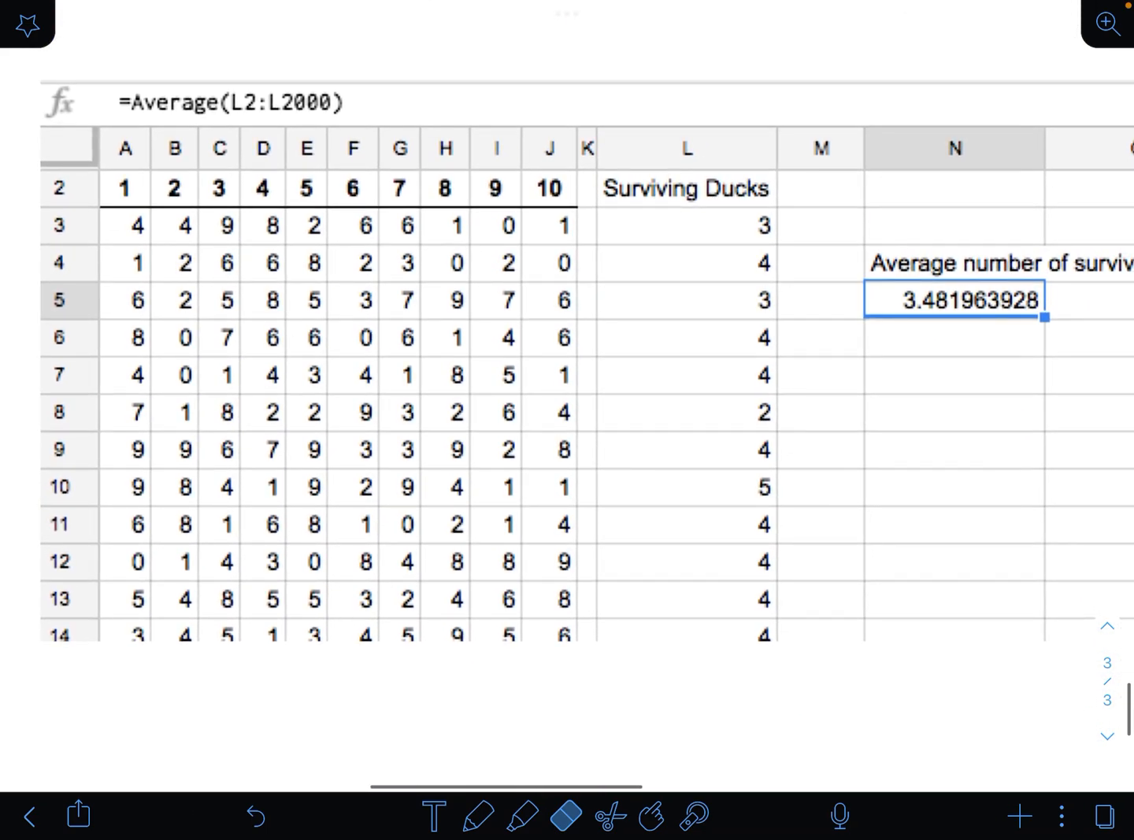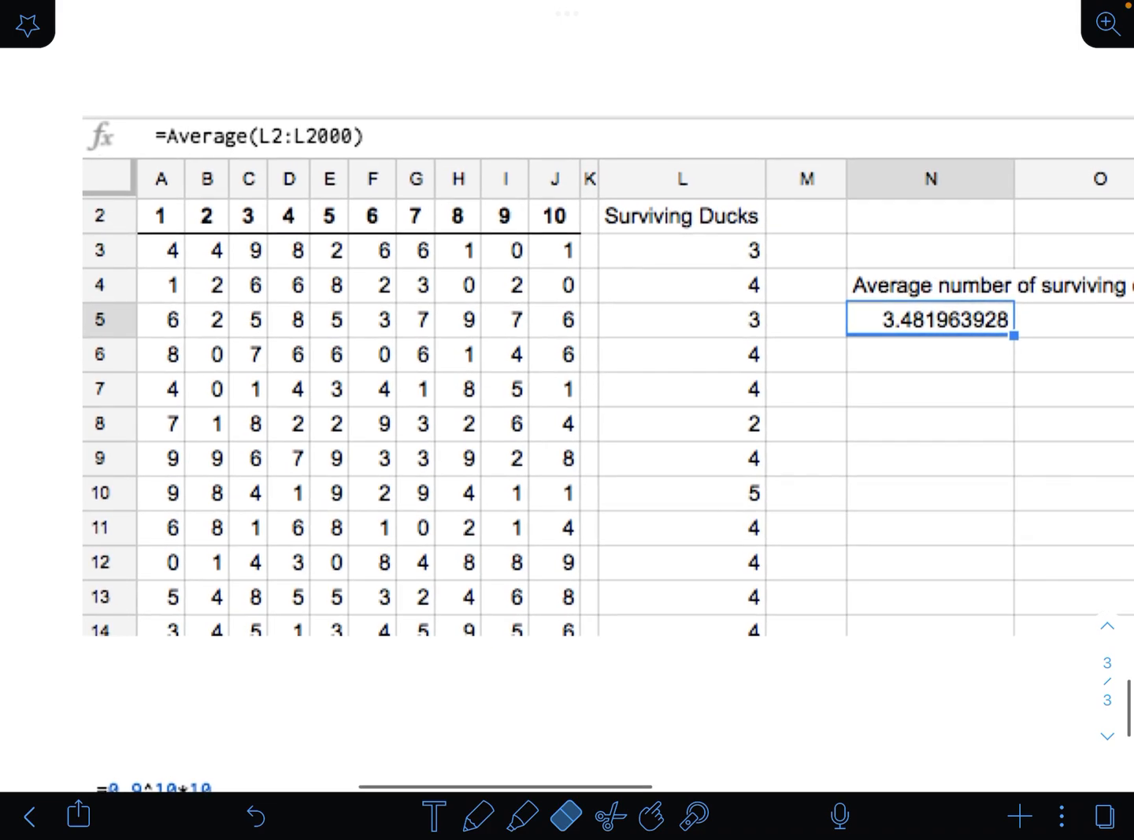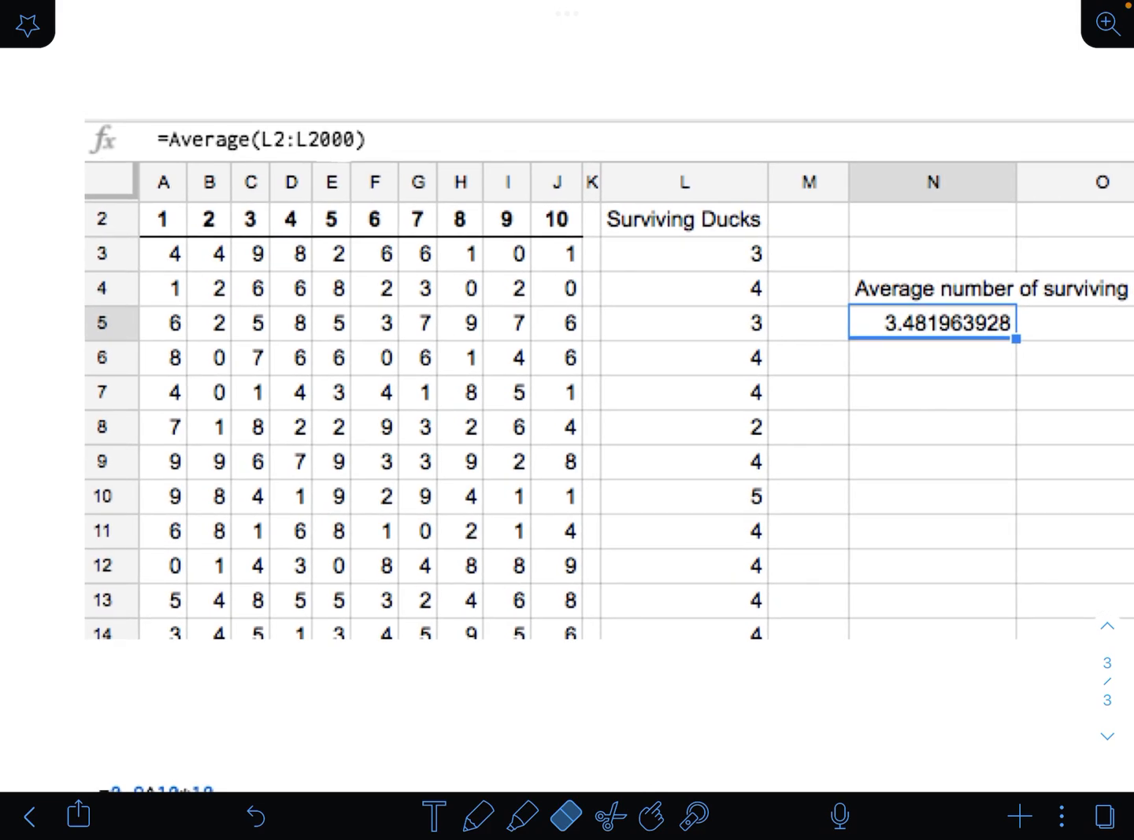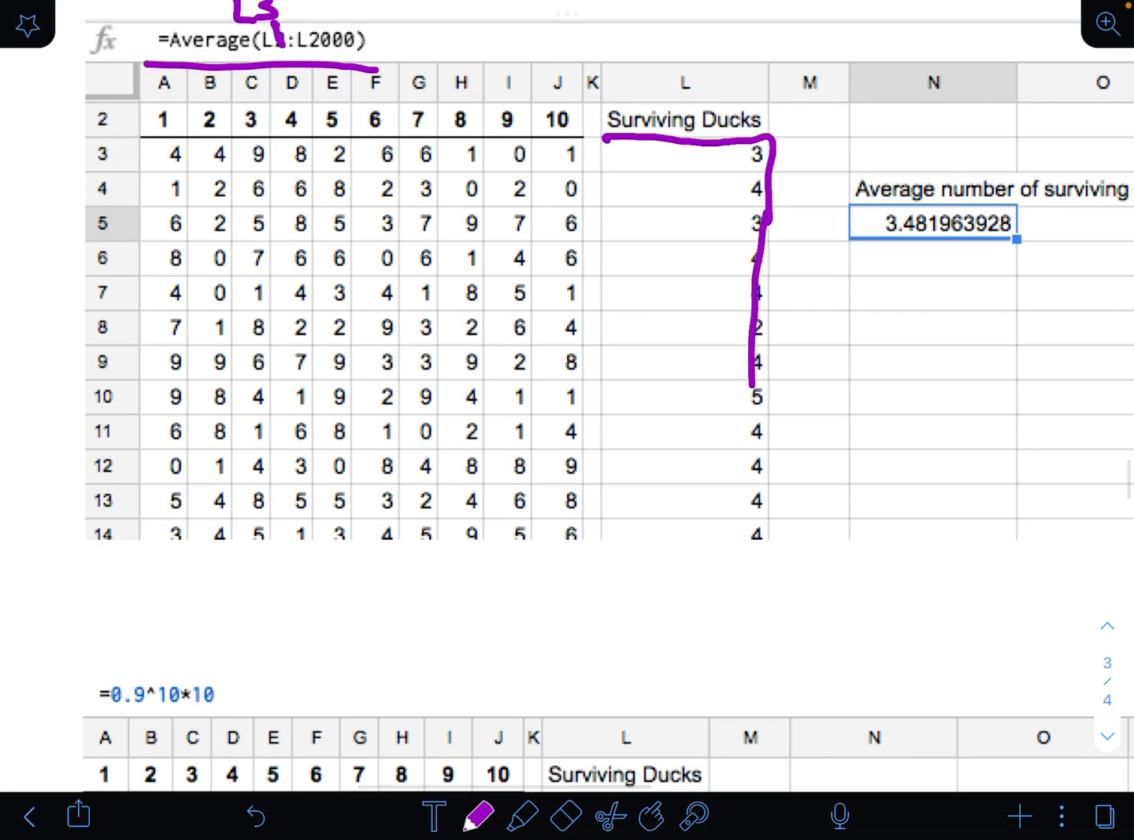So then this final cell over here, I have average number of surviving ducks, and this, as you can see, equals AVERAGE, and then I average L2. Well, I should have said L3, because L2 doesn't have a number. It ignores the heading, but instead it averages all these numbers right down here. Understand?